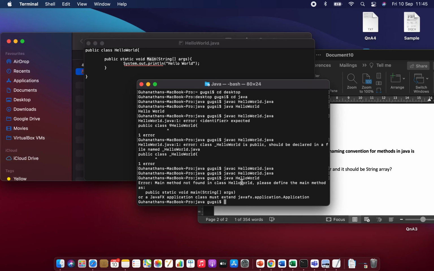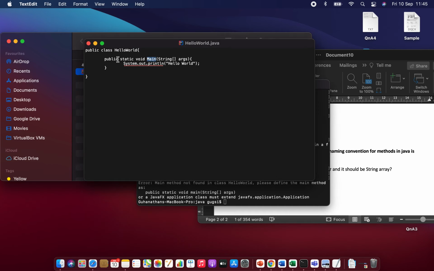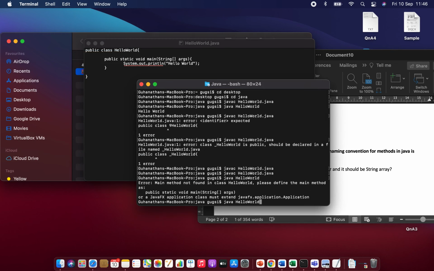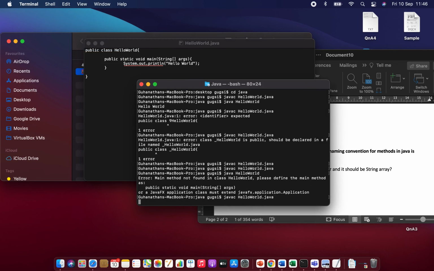Main method not found in the class HelloWorld. Please define the main method as public static void main. Okay, so it says a main method should be defined like this. Whenever you make changes, remember that when you are coding in the notepad, you must go and recompile. Save, recompile before you run.